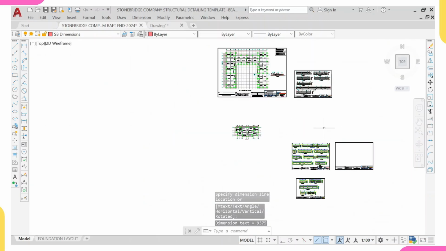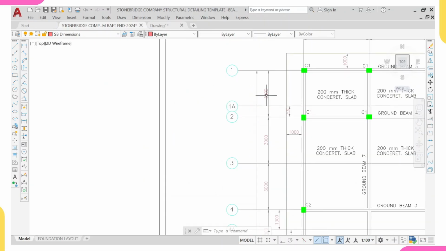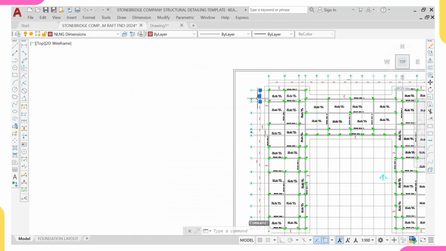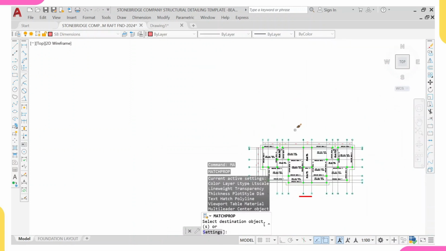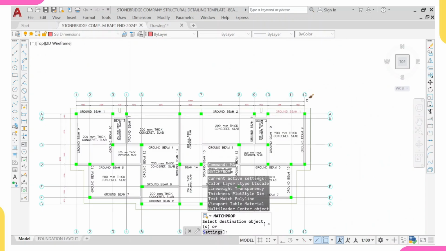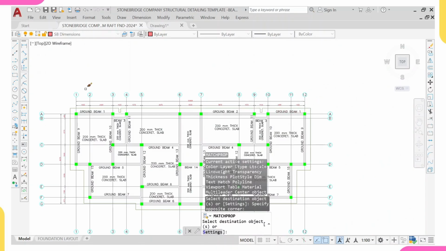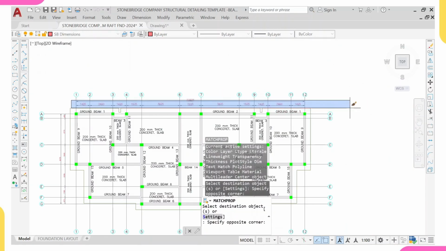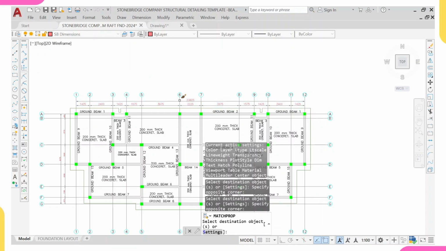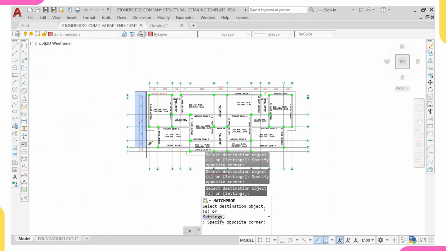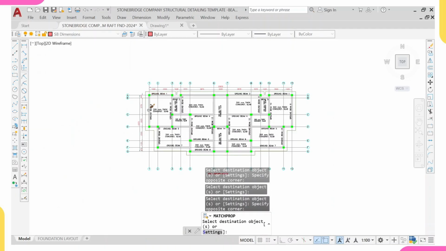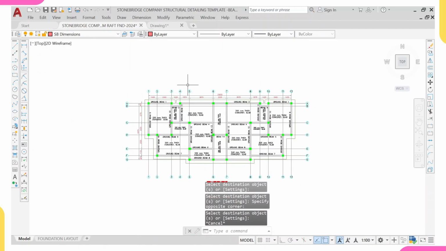Okay, don't worry, let's come over. So if you come over to Stone Bridge 10 template, this is what we are having. So this is what I have. I'll do MA, enter, to match property of this dimension now. So I'll start from this side. Yeah, to match property. So this is what I'm having. Look at it. I'll match property for it to be a little bit bigger so that it will be readable on site, or it will be readable once you print it. So this is what I'm having right now.